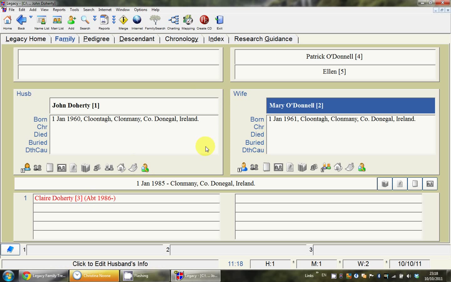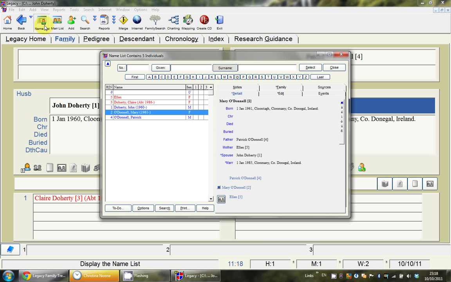Now, once your family file gets big, it will get unwieldy to navigate through your family file just by clicking up and down through generations, especially whenever it gets very wide. So Legacy has a feature called Name List. If you click on Name List, it will bring up a list of all the people that are in your family file. Now, as you can see here, surname is blinking, and that means it's sorted by surname. But if I wanted to sort it by the given name, I can click here, and you can see now it's sorted by given name.